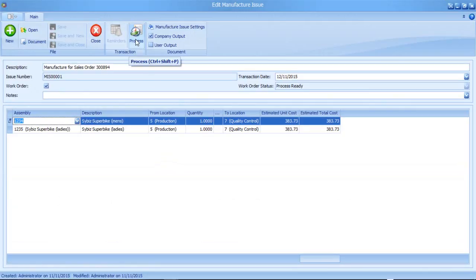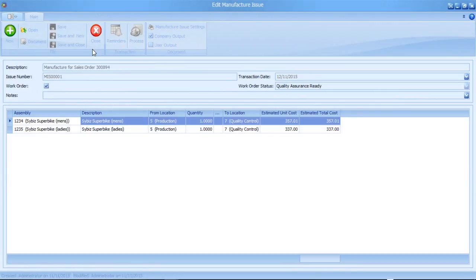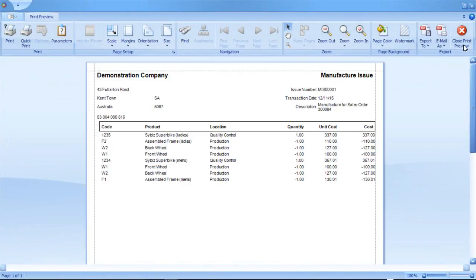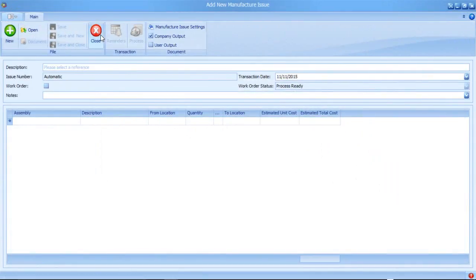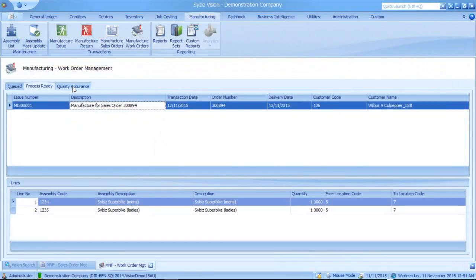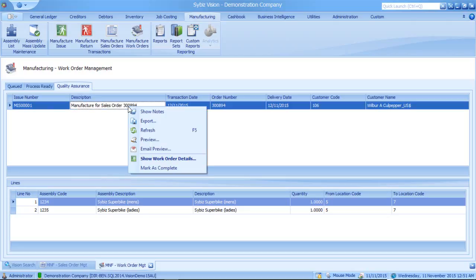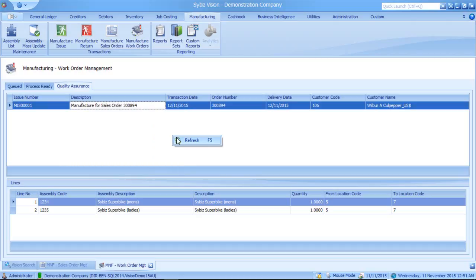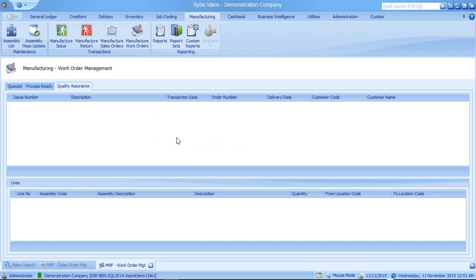So we'll click on process, keep it nice and simple, and that will go through that process and create the manufacture issue, which I'll then close out of, does my postings. And from here we are now ready for quality assurance, and it's just a matter of once we're happy with QC we can then go through the process, mark it as complete, and now that particular item, I'll just refresh that screen, has basically been manufactured, passed our quality assurance, and now it's ready for the order to be fulfilled.